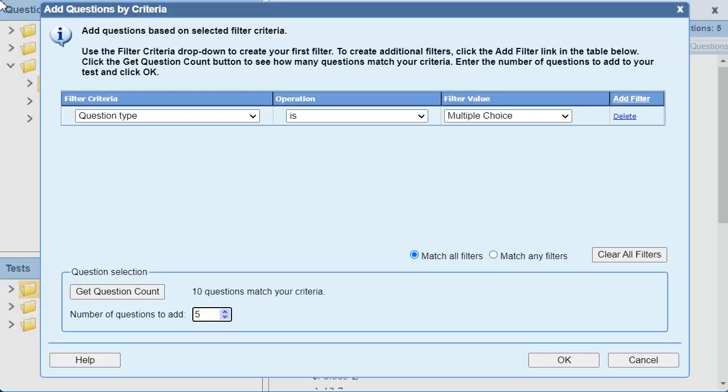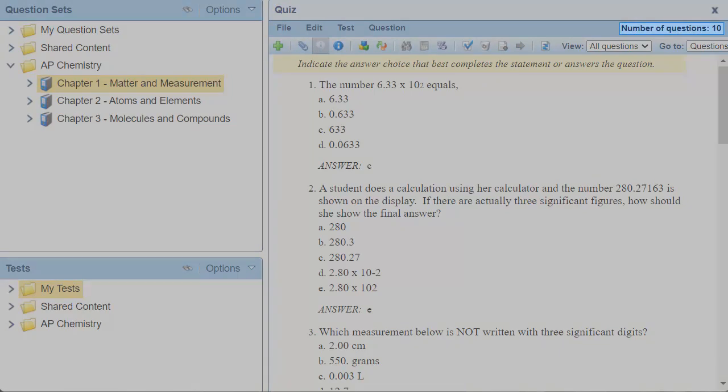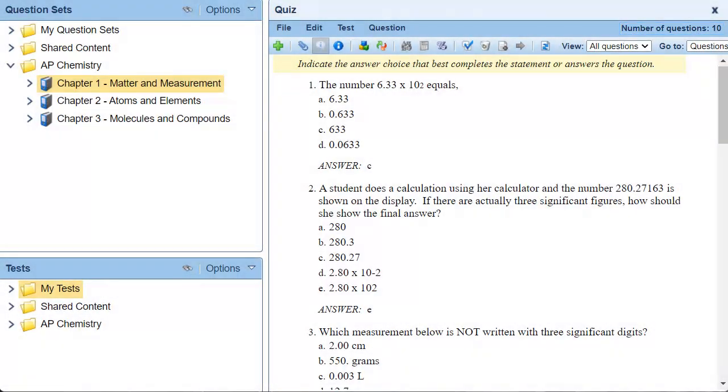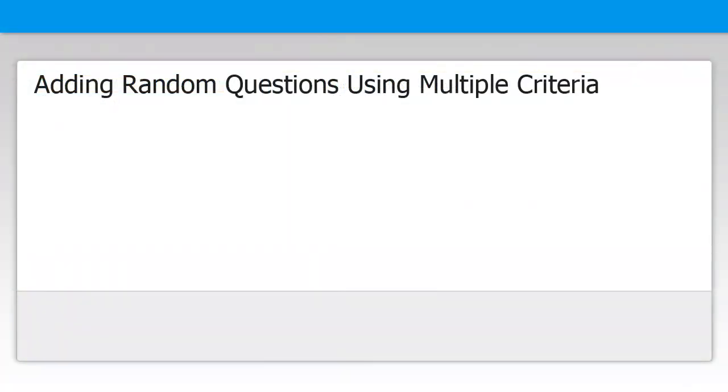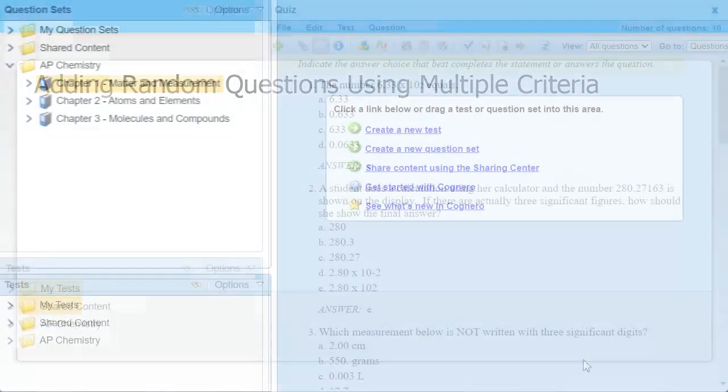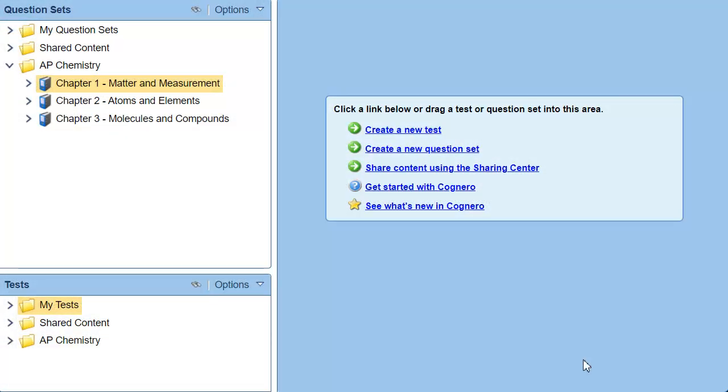I'll click OK to pull 5 of the remaining 10 questions. Now I have a test with 10 questions that were pulled randomly from Chapter 1. A final way you can use the Add by Criteria feature is to pull random questions by multiple criteria.